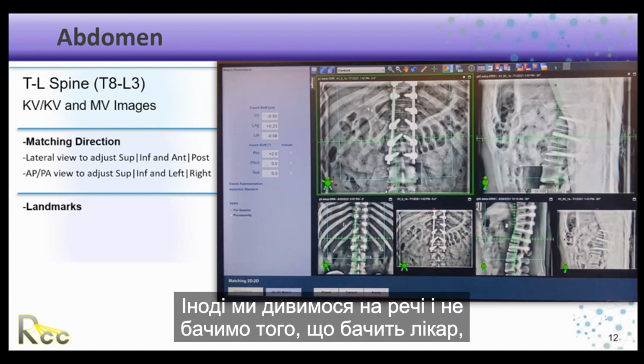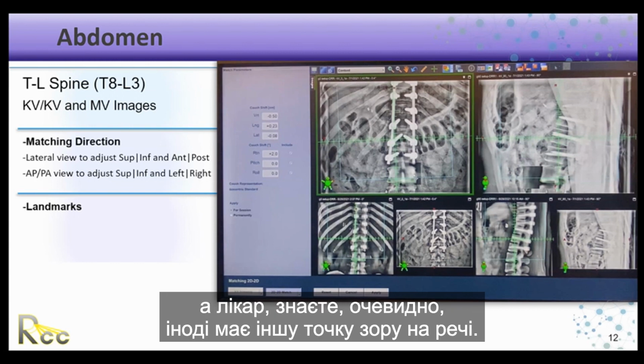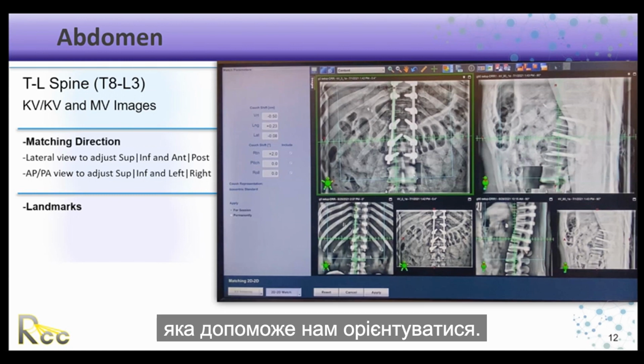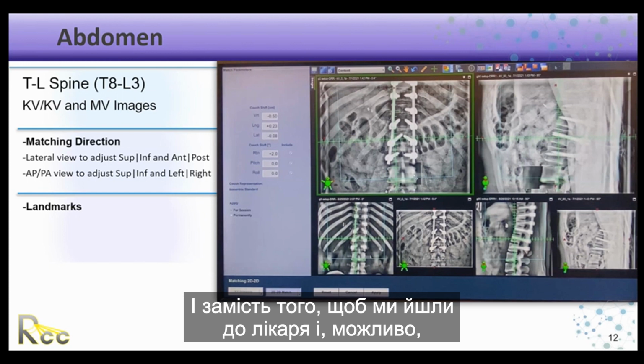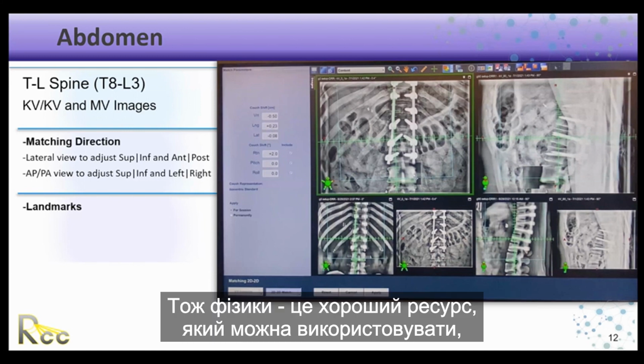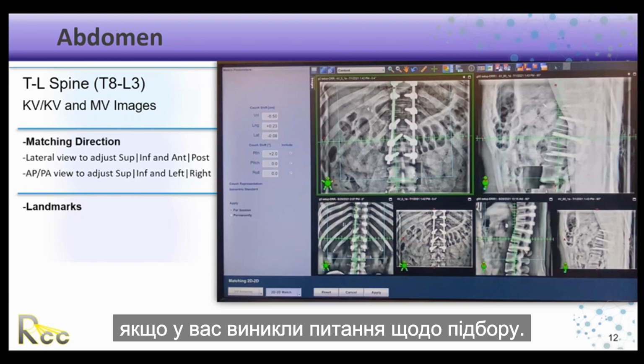Sometimes we look at things and we don't see what the doctor sees. And the doctor, obviously, has a different perspective on things sometimes. So physics can help be that middle ground to help guide us. And instead of us going to the doctor and perhaps dealing with that uncomfortable interaction, physics may step in and do that for us. So physics is a good resource to use if you have any questions about matching.